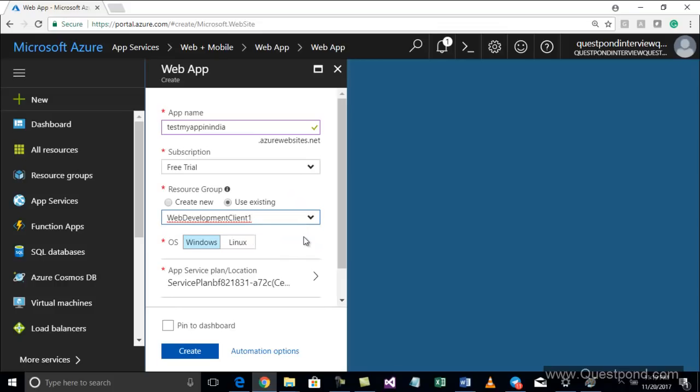Remember, we said that a resource group helps you take the resources and put them into a specific container so that you can monitor them, you can do accounting, right? It actually groups them into a specific logical unit, right? Now, depending on what technology you have used, maybe you want to use the Windows operating system, or maybe you want to use Linux, right? So I'm going to click on Windows at this moment.